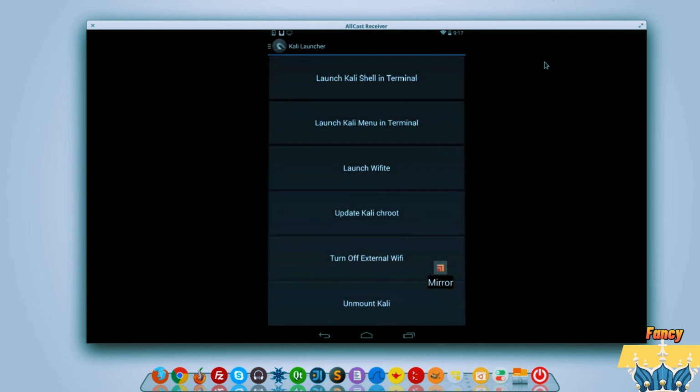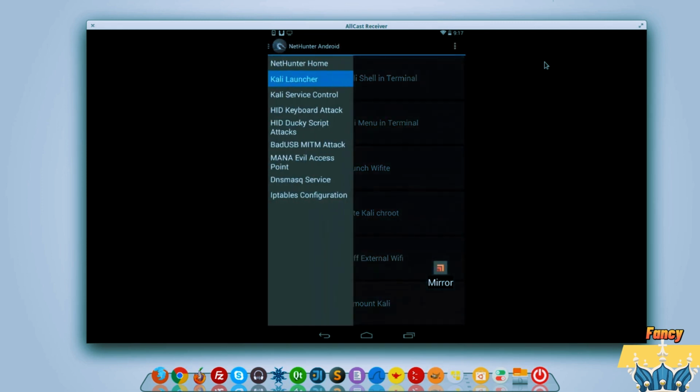The third one, launch Wi-Fi, is a Wi-Fi penetration testing tool. The next option is going to update Kali. The second last is going to turn off the external Wi-Fi, if we have one. And the last one will unmount Kali. So the first one actually launches Kali in terminal. The last one will unmount Kali.